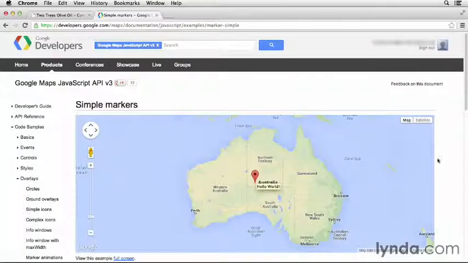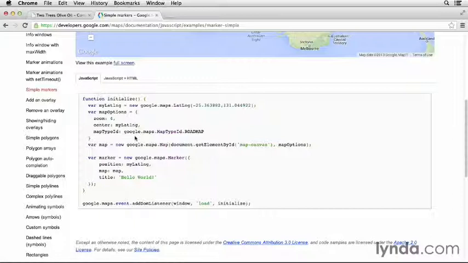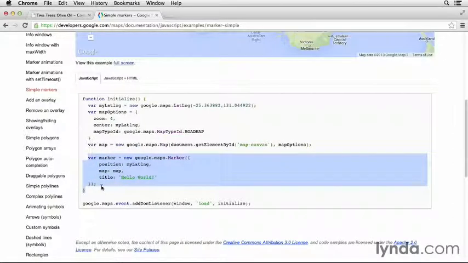So we want to create one of these. So let's look at their sample code. Everything here looks pretty similar, but here is the business. So we're creating a marker, and then its position is shared with the center up here. Very good. So let's copy this code, just this section, and switch back to our map.